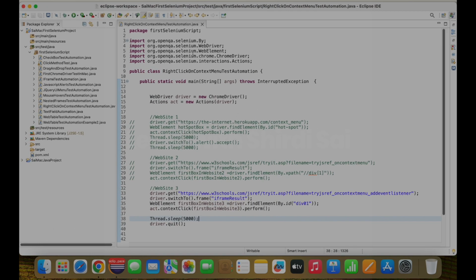So these three websites, we tried to right click on the context menu, and we are able to successfully automate this using Selenium Java. You can also try this practice page, I will give it in the description.